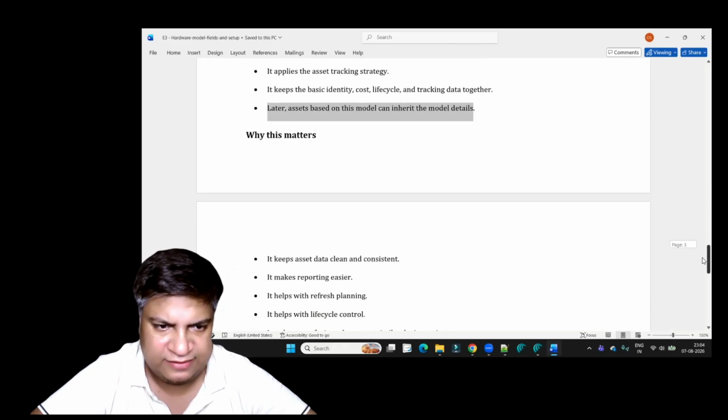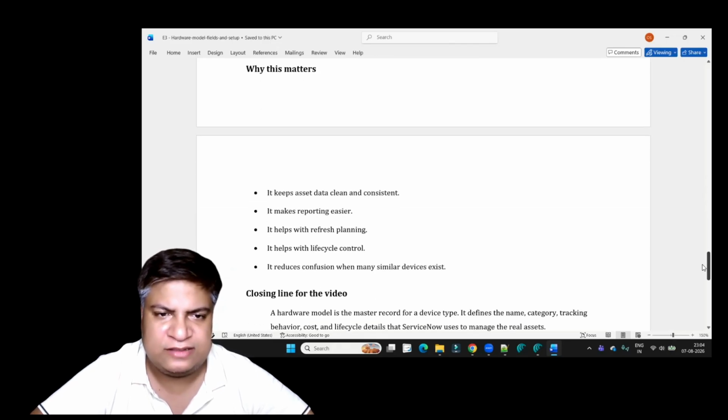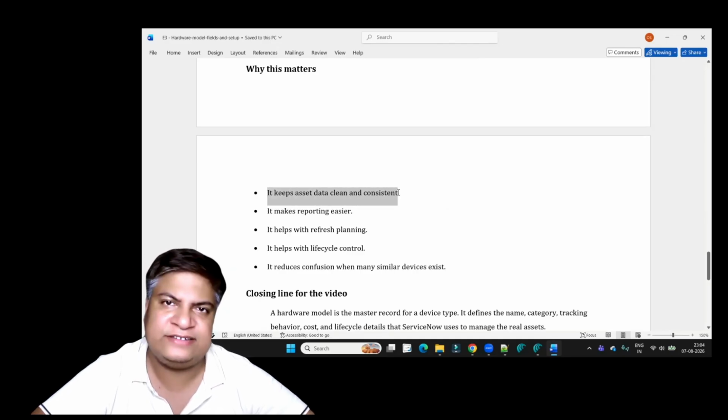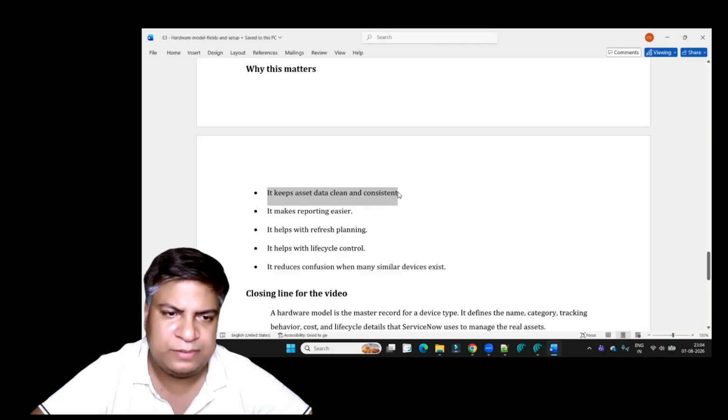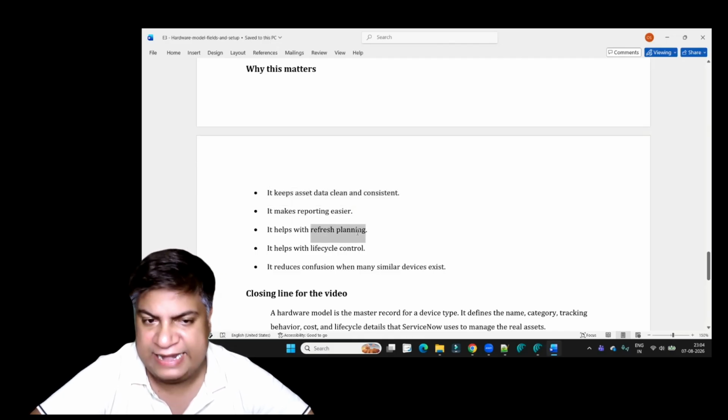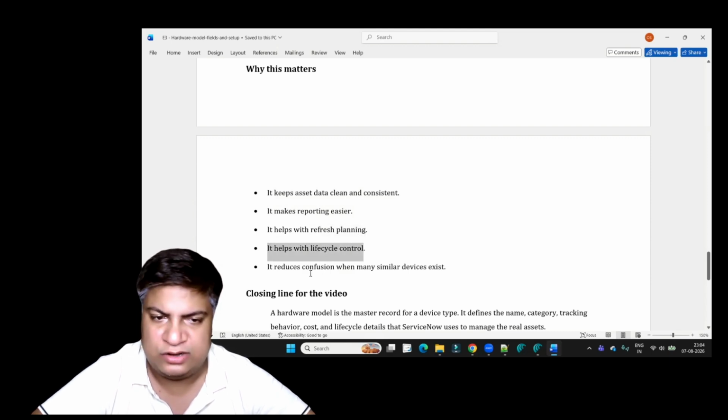Very simple, already discussed. Why does this matter? Because, as I told you with a very good example, it keeps the asset data clean and consistent. It makes reporting easier, it helps in refresh planning, obviously it helps in lifecycle control, and it reduces confusion.